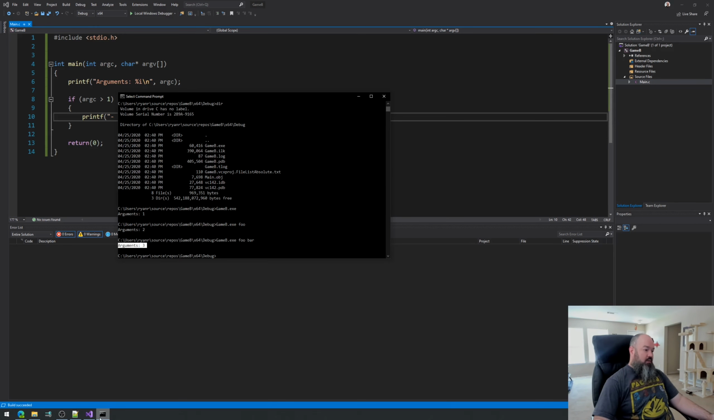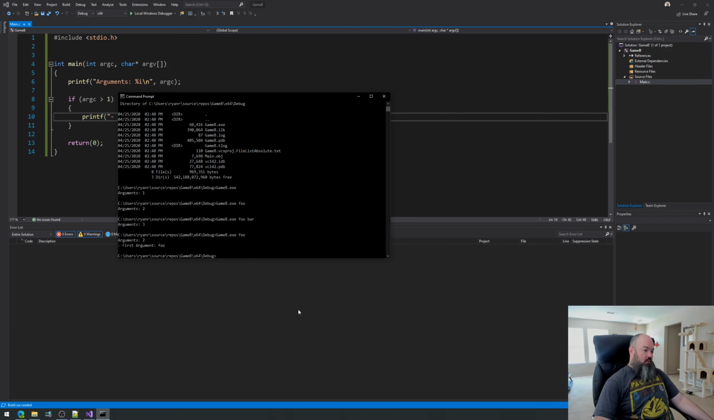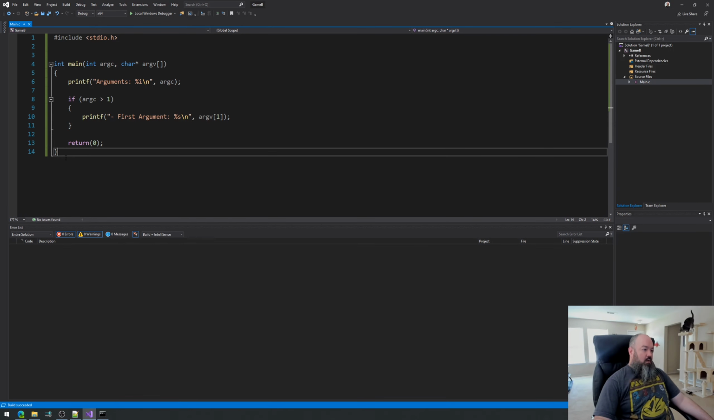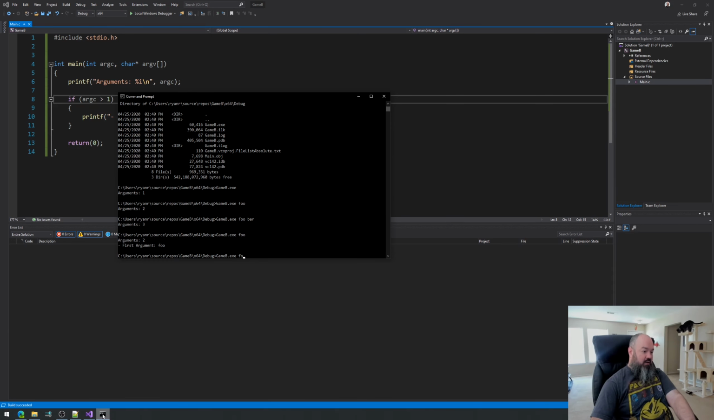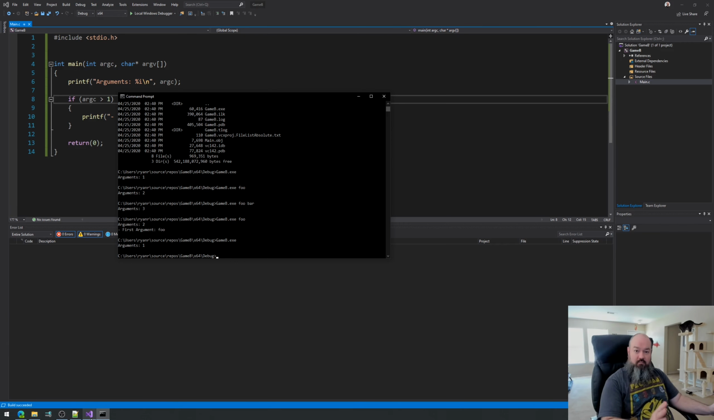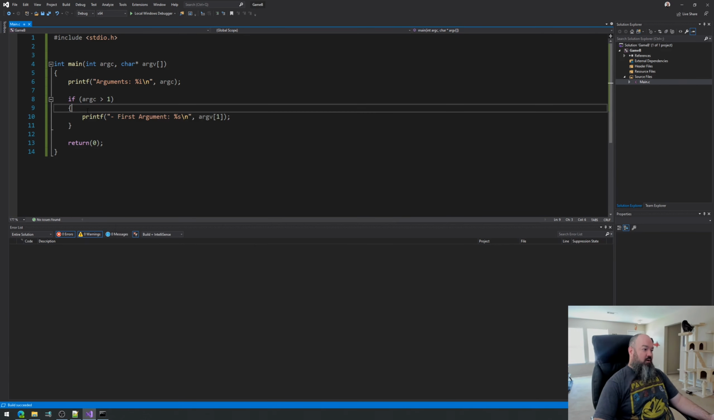So let me rebuild. Let me go back. There. So it says I have 2 arguments, which there's my 2 arguments, and it says that my first argument is foo, which is what I wrote here. So everything is working as intended. The reason I wrote that I only want to print that line if you actually specified one is that if I don't specify a command line parameter there, then it won't print that second piece. And the reason that's important is because there's no checking.